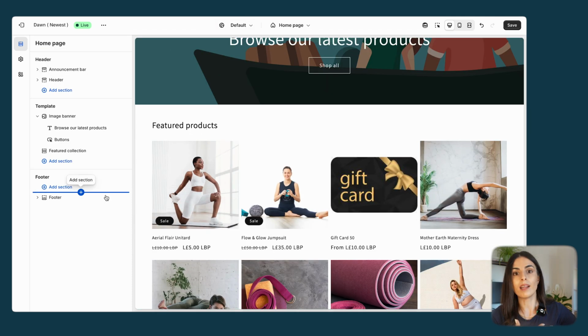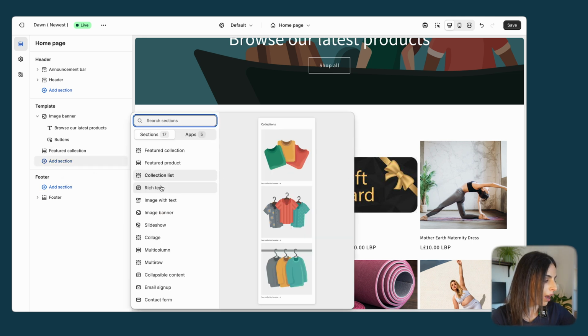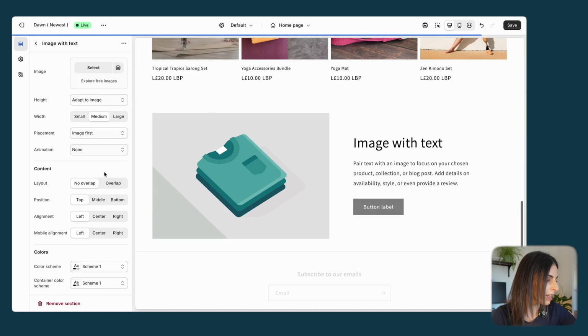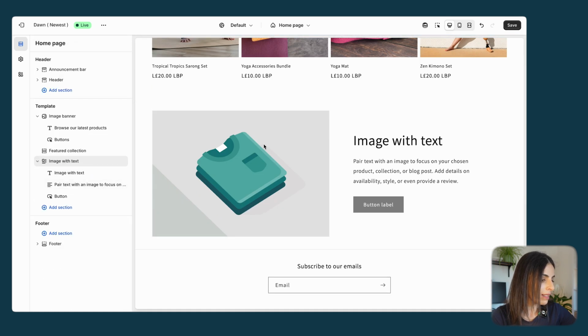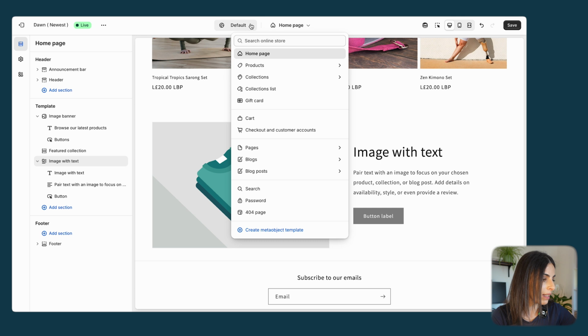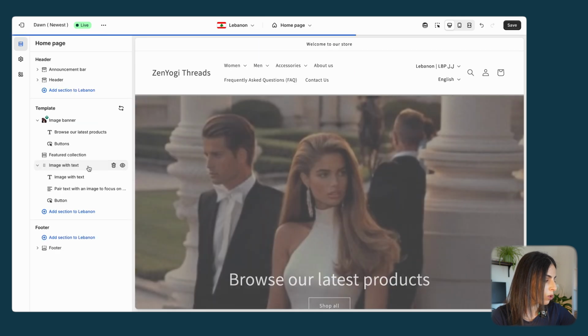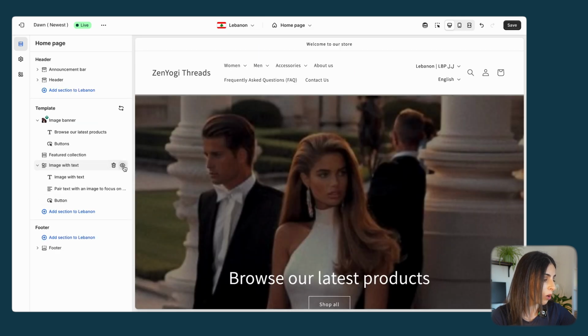Now let's say I want to add a section to the default store, but I don't want to show it on all markets. So I will add a section in here. I will add, for example, an image with text section. And it's available here. If I go to the Lebanese market now, I will also see it in here, but I can always hide it like this. Okay, in this way, I have hidden this section from the Lebanese market, but I kept it linked to the default store because I didn't add a section in here like I have done with the French market.